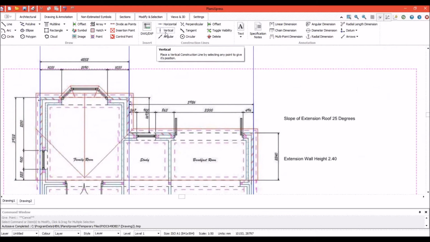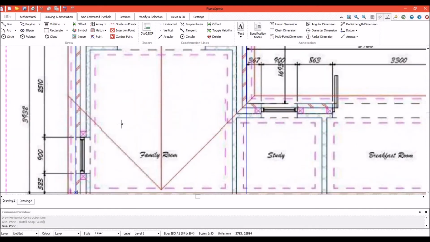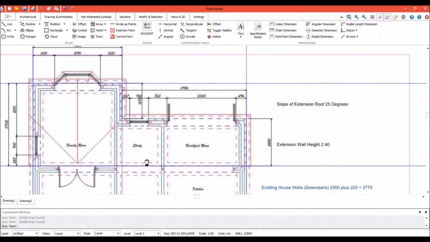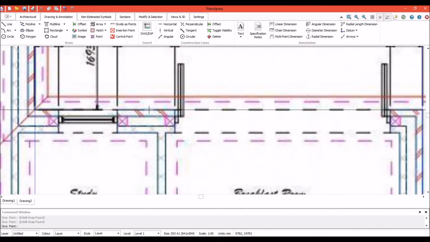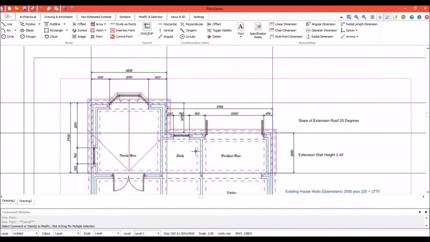What I'm now going to do is use some horizontal construction lines. So I'm going to put a horizontal construction line in here, and I'm also going to put a horizontal construction line in here, and a horizontal construction line in there. So all the outside of the walls have a construction line laying across them. Now what that's going to do is help me draw the walls on top of the PDF plan itself.